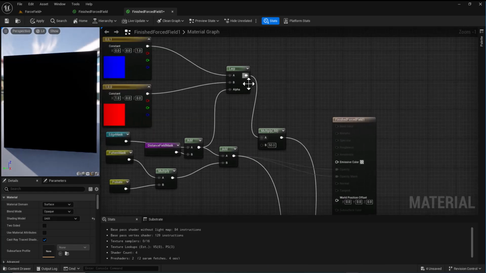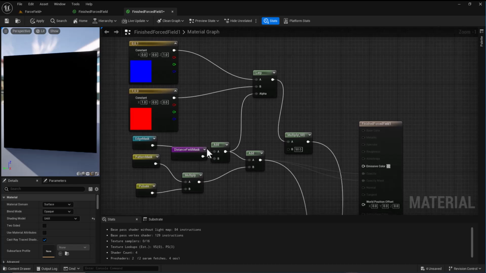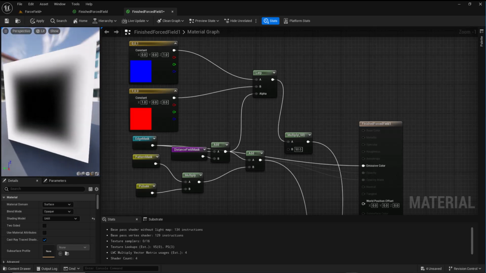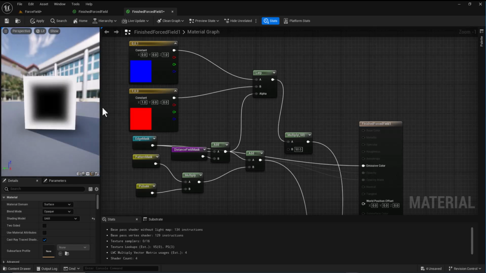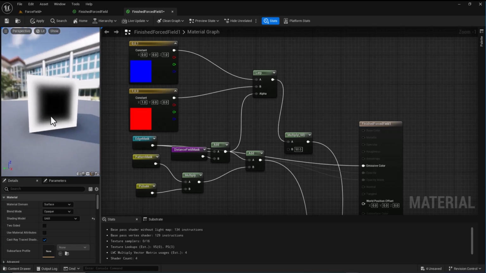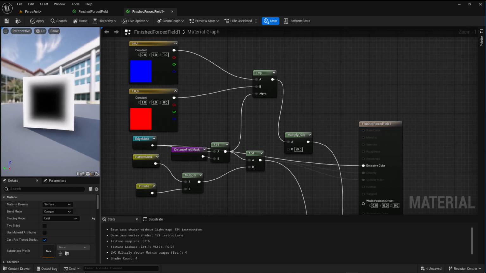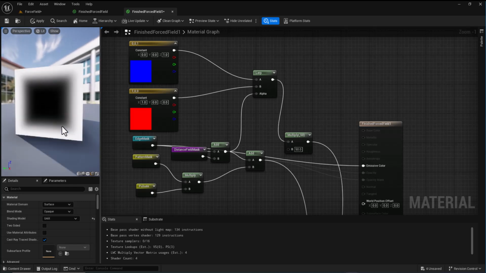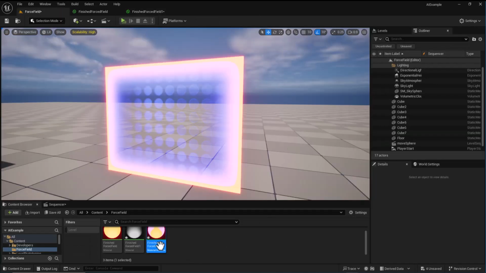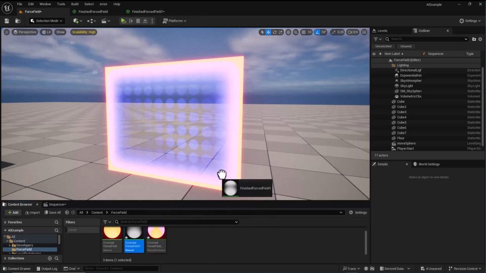Okay, so as you can see here, we have the edge mask. If I was to grab the edge mask and plug that into the emissive color, you can see what that gives us. That gives us, on one side, a mask which is scaling from the top and the bottom. So how do I go about creating this? And I'm going to throw this on the one in the world. So force field 1, there you go.